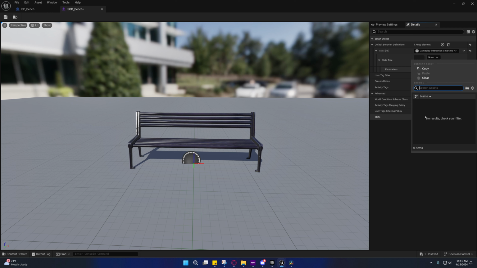And you'll see that nothing shows up here, and that's because we haven't created a state tree specifically for this bench.